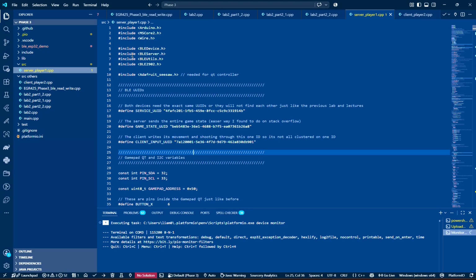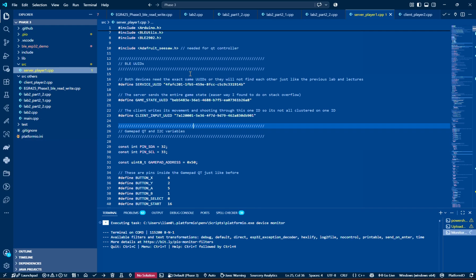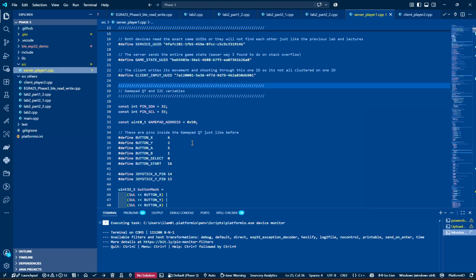Again, we need our libraries for our Bluetooth devices and our M5 core, along with our Qt controller. And then after this, we need to initialize our UUIDs, which connect them, which again, they need to be the exact same, just like our previous lab and lectures. And then the server sends the entire game state, which the easiest way I found to do that was through Stack Overflow. And then the client writes its movements and shooting through that one ID, so it's not all clustered onto one ID. So we have three separate ones there.